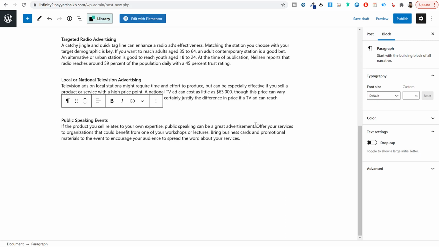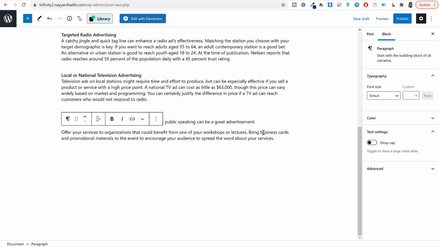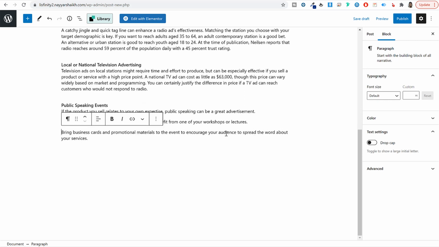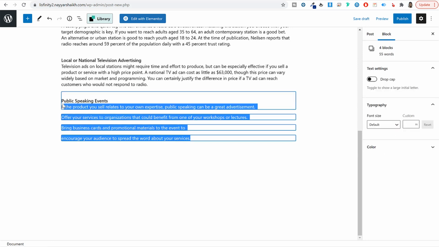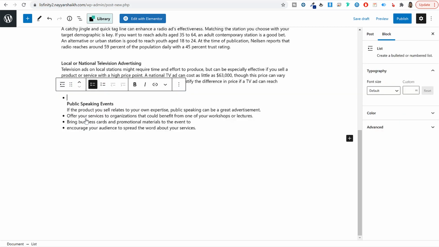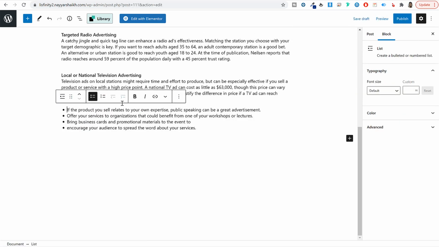If you want to make anything a list, let me show you. Let me add multiple lines over here just so that we can make it a list. Okay, if you want to convert this into a list, select like this, and instead of this, click on this thing and select list. Now, as you can see, this is converted into a list like this, right?